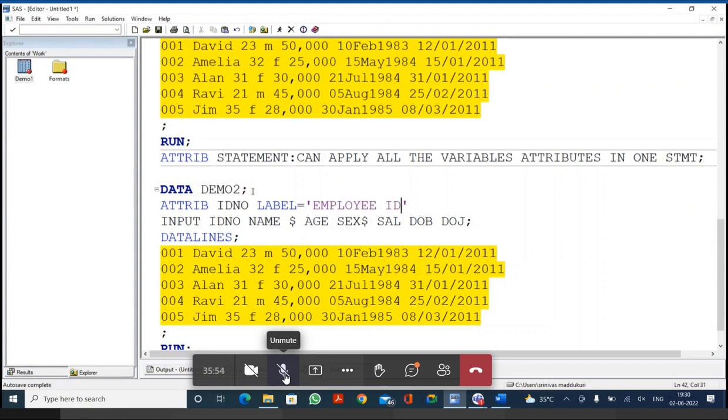What is the other attribute you want to apply for the ID number? Now I want to apply the format. Now format is equal to. What is the format you want to apply for this according to the specification?